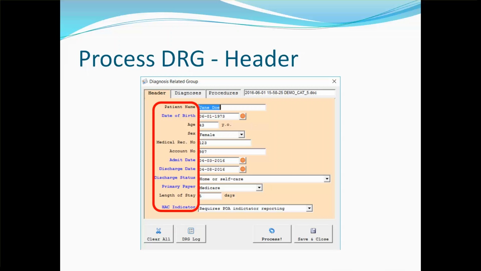Now you can see that for the date fields, we have calendars. And what's important here is the admit and discharge date, whether or not we're going to do ICD-9 or ICD-10. Obviously, this is after 10/1/15, so we're going to do ICD-10. So those dates have to jive with the type that you picked 2 slides back in order for it not to error out when you actually process the coding.